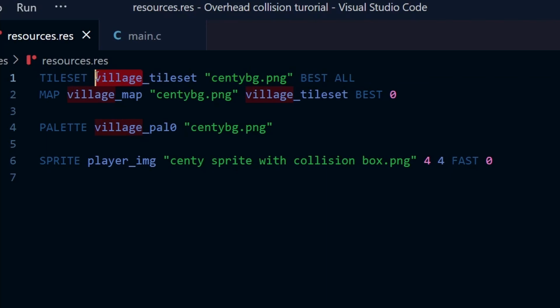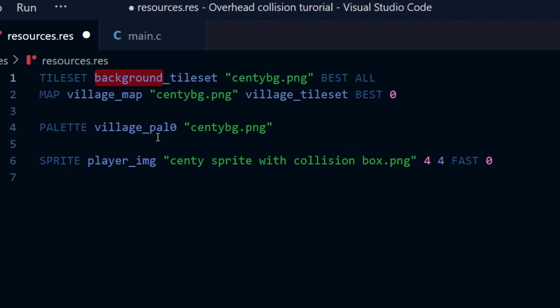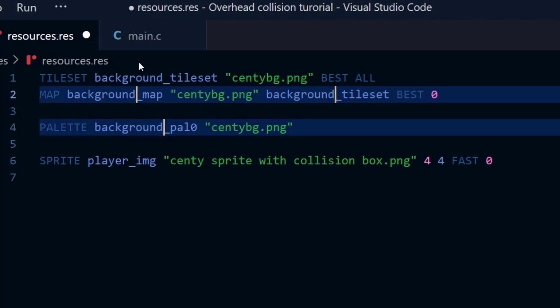As I said before, while you do have to change the names of the files, because obviously the file names we're using are different, you don't have to change the names we're giving the tile set necessarily, but I just want to change it to be consistent. So instead of village map and village tile set, I'm going to change all that to background tile set and background map and background pal.